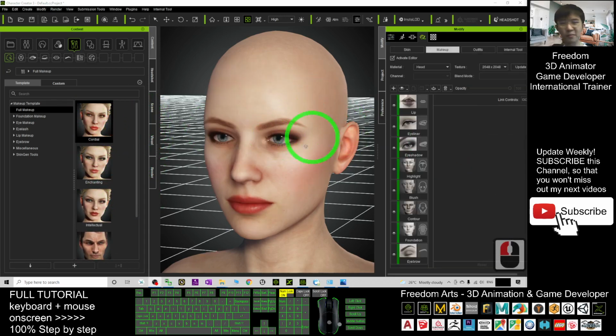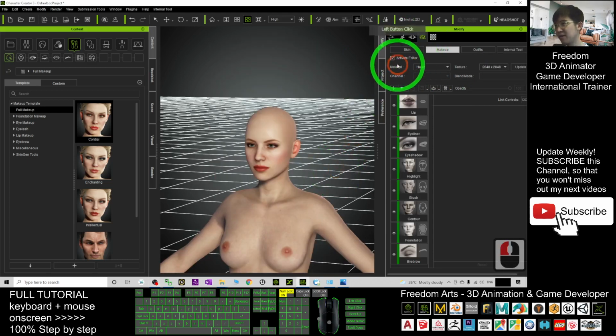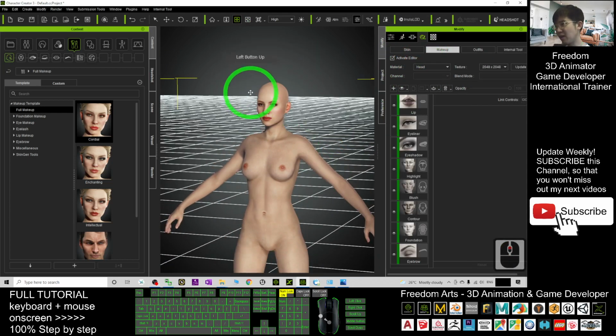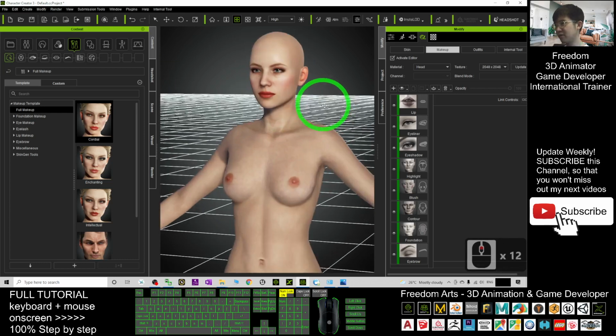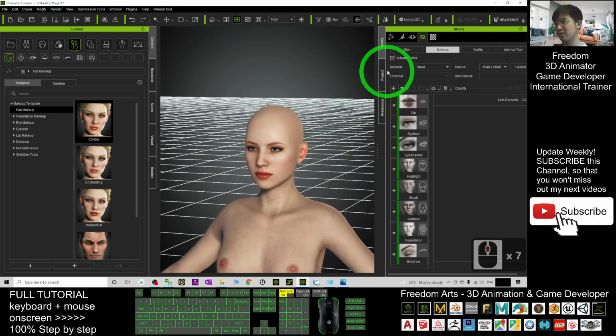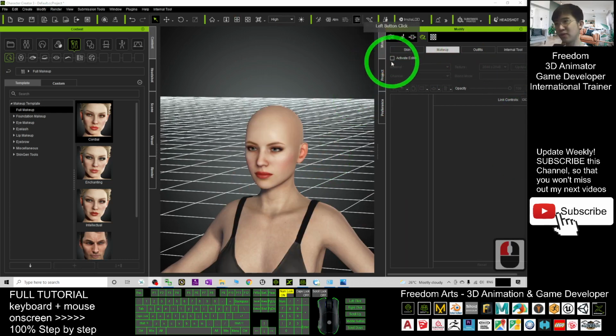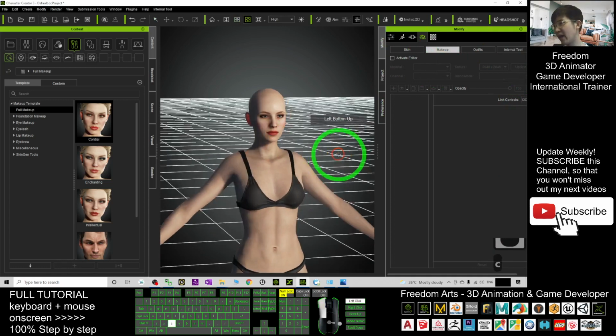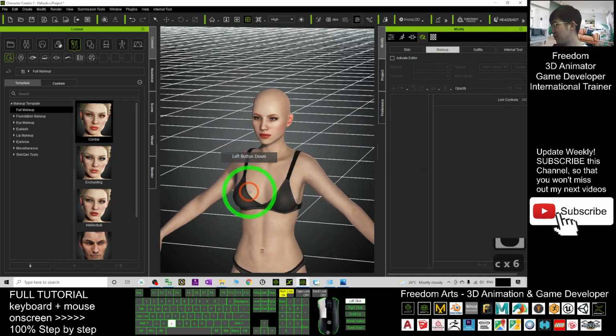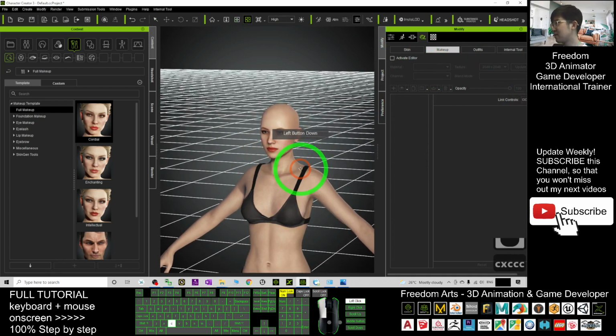Now you can see it applied the makeup. At the same time, it also already activated the editor. During the editing modes, you can see all the hairstyle and all the clothes will disappear. What you need to do is just untick again to deactivate the editor. Once you deactivate it, all the hairstyles and the clothes will be applied again.